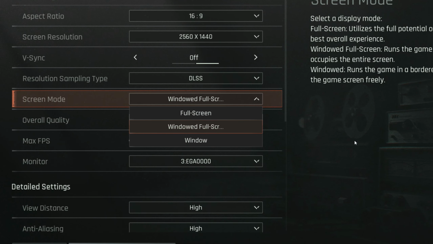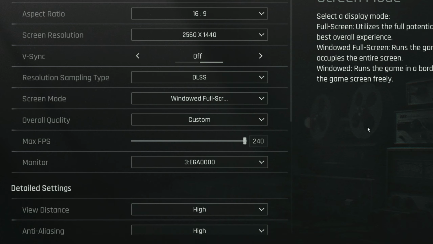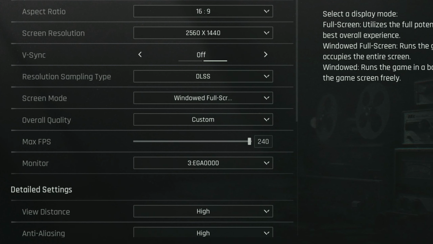Now, screen mode depends on if you alt tab a lot. If you don't really alt tab a lot, then full screen is recommended as that can fix input lag issues if you do encounter them. But if you don't have any sort of input lag issues and you do alt tab a lot, then I do recommend setting it to windowed full screen.